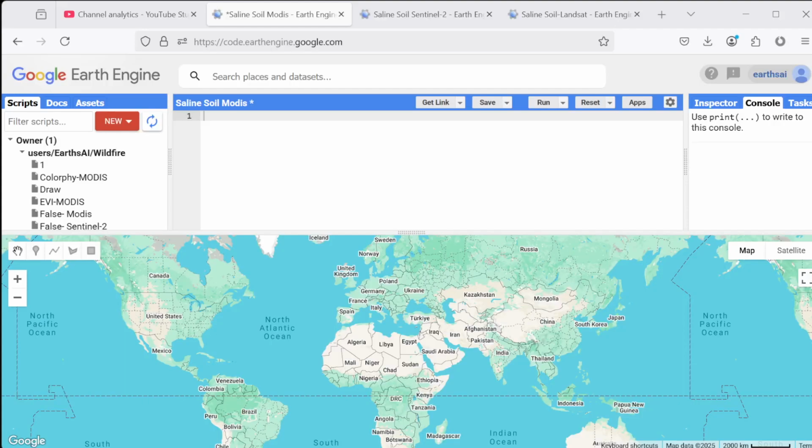Hi everyone. Today we want to learn the application of soil salinity monitoring with the MODIS data in Google Earth Engine. Soil salinity is a critical environmental factor that influences agricultural productivity, ecosystem health, and water management, and it affects crop yields, reduces soil fertility, and can lead to desertification if not managed effectively.